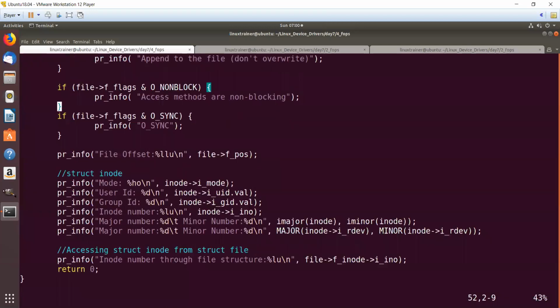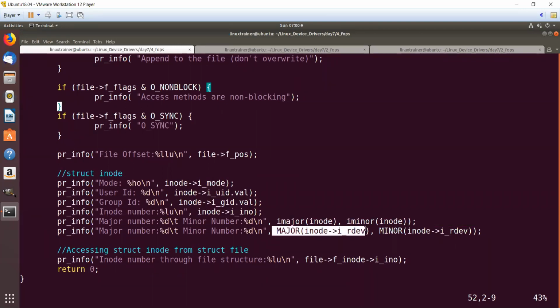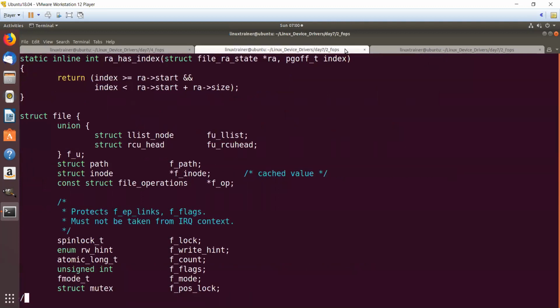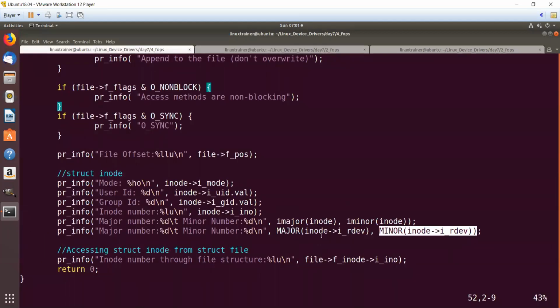So in the open function, I have updated the code. I'm printing the mode, permissions, the user ID of the device, group ID, inode number, imajor and iminor. To get the major and minor, I can also use MAJOR and MINOR. You can see imajor is a macro that is just doing what we are doing here: MAJOR of inode's i_rdev. I can also access the inode structure from the file. We have seen file has an f_inode pointer. So this also prints the inode number.